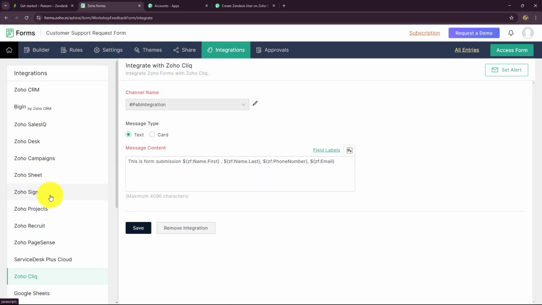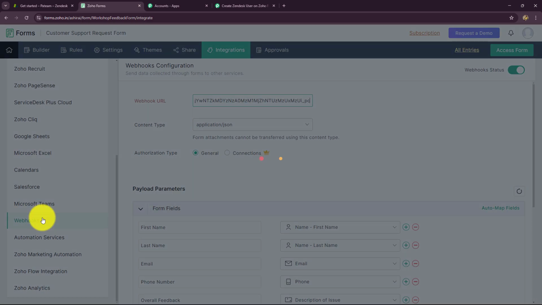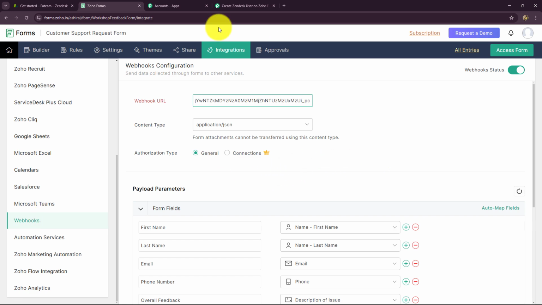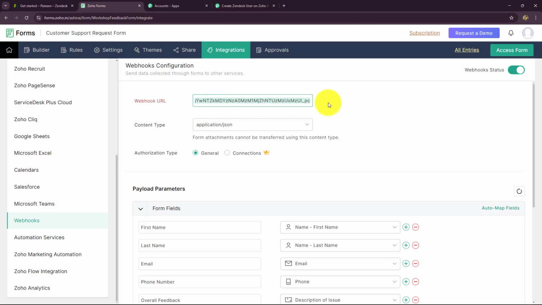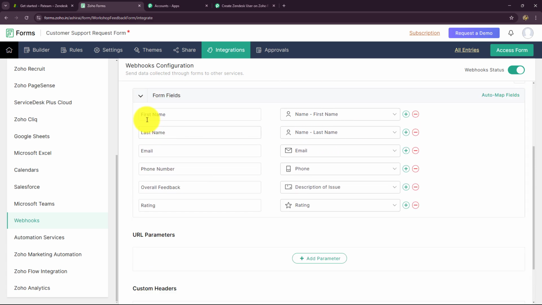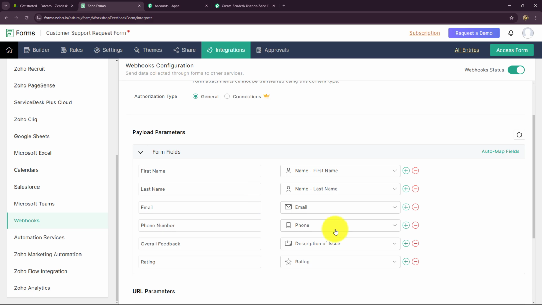After coming on integrations, from the left side over here, you can see we have the option of webhooks, which we have to select. And now here in the webhook field, we have to do webhook configuration. That means first of all in the webhook URL field, we have to paste the URL which we have recently copied from Pabbly Connect. I have an existing webhook URL already added over here, so I'm going to quickly delete it and paste a new one. And then we have to select the content type. So our content type will be application JSON. Here the authorization type will be general, and now we have payload parameters. That means these are the fields which we have in the form. So you have to match whether the payload parameters are the same as the fields which you have, because these are the details which you are going to receive in the response.